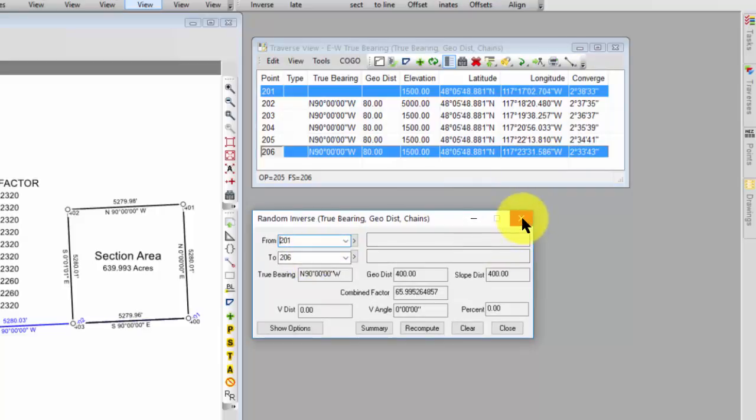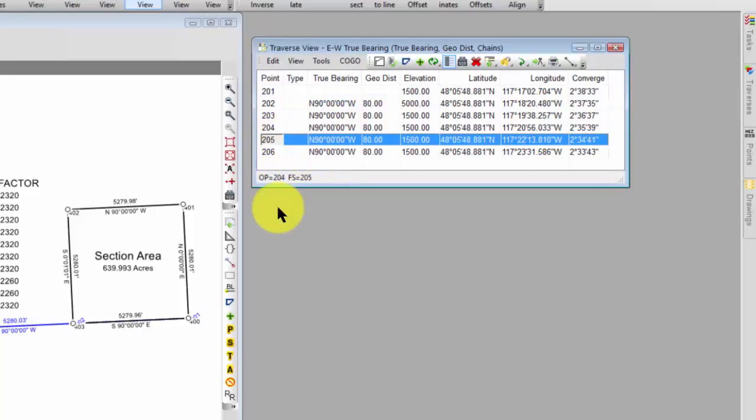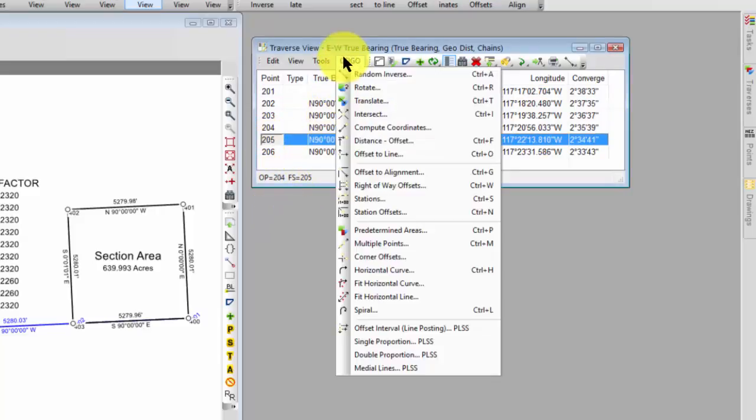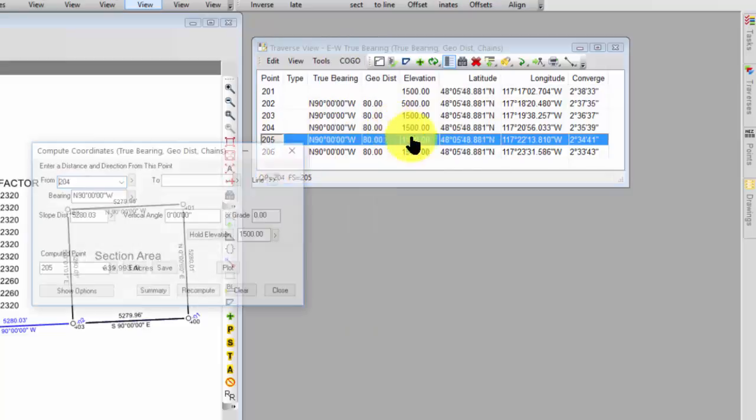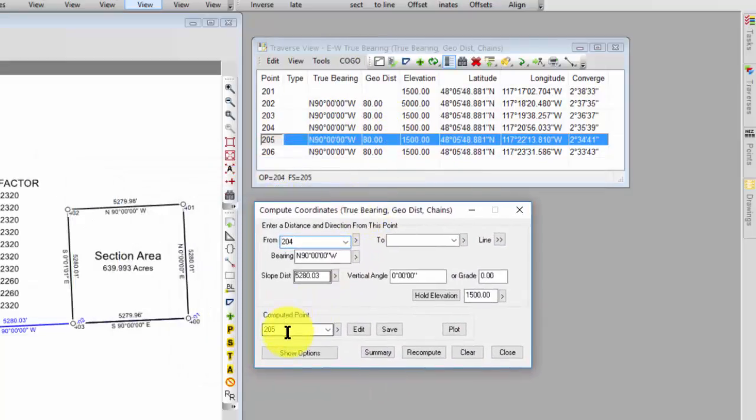Let's say I want to compute a point. I want to compute a new position for point 205. So I'm going to do COGO compute coordinates. Point 205 is the point that's going to be computed. Traverse PC looked above that point in the traverse and brought in point 204. Now I can override all of these, but Traverse PC set it up for me right off the bat.